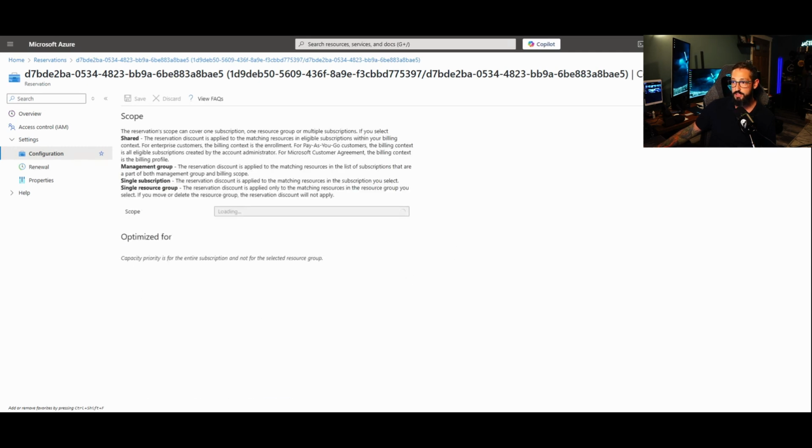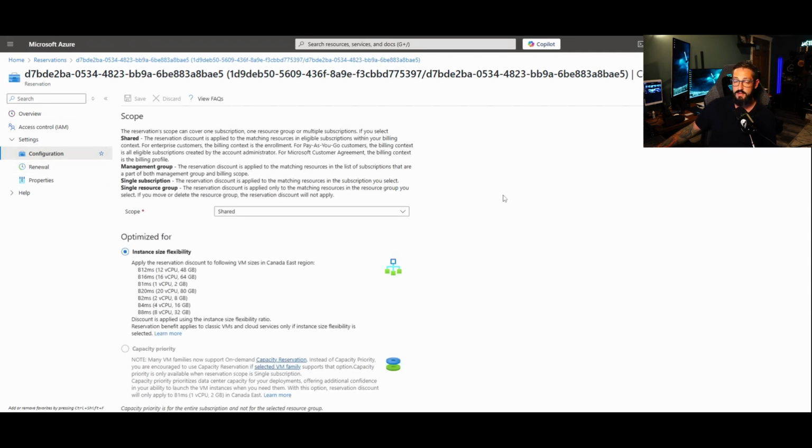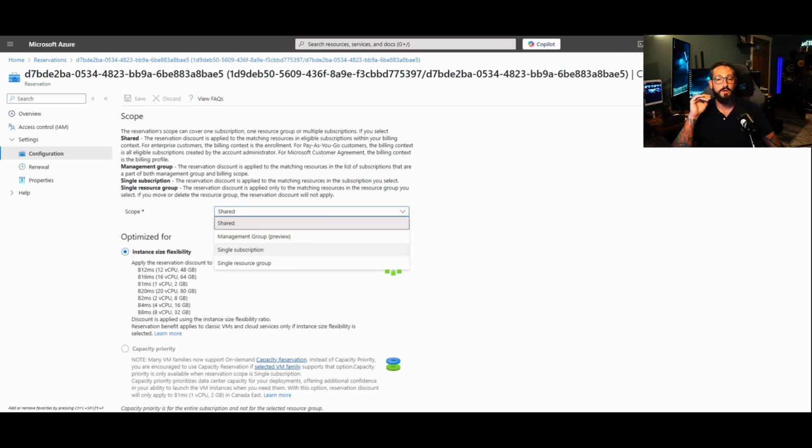So you have the option to configure this virtual machine through various scopes. Shared means anything in the environment that fits this criteria, it'll attempt to discount. Single scope, skip over management group, because it's not generally available in CSP. It's more of an enterprise thing for now. But single subscription, if I have multiple subscriptions in my department and my environment, so let's say I've got a finance, I've got a dev, I've got production, whatever the case is, I can take my reservations and put them to a specific subscription and then bill that through to the appropriate department.